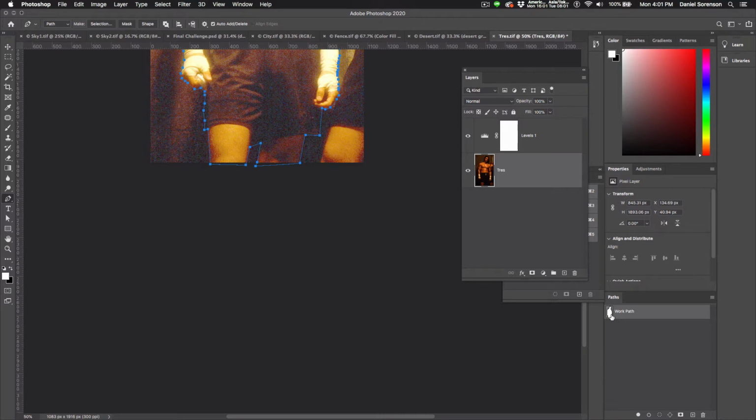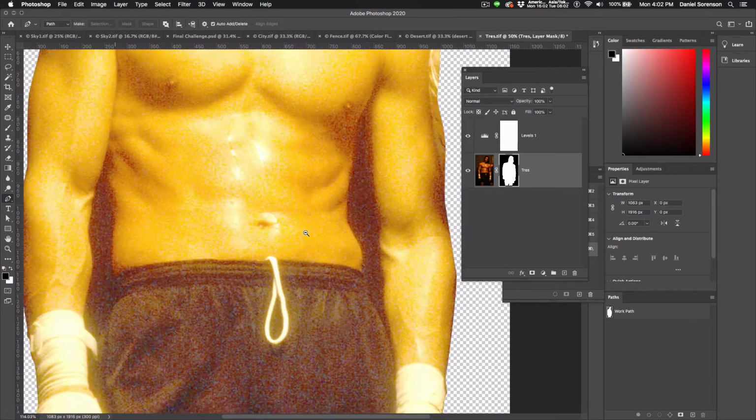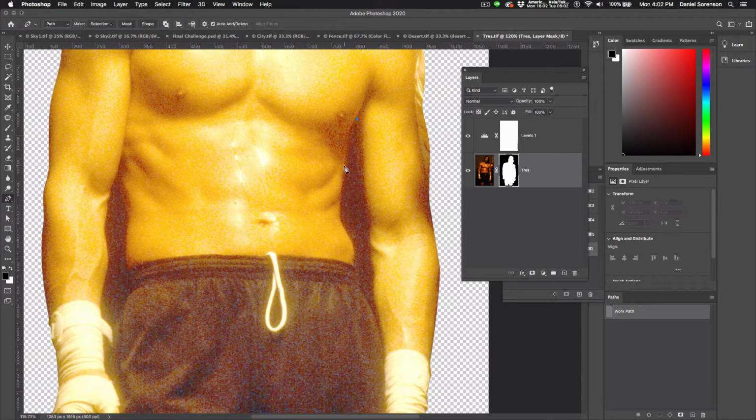I'll make a selection, add the layer mask. Okay, now I need to get inside these areas between the body and the arm. Come in here.